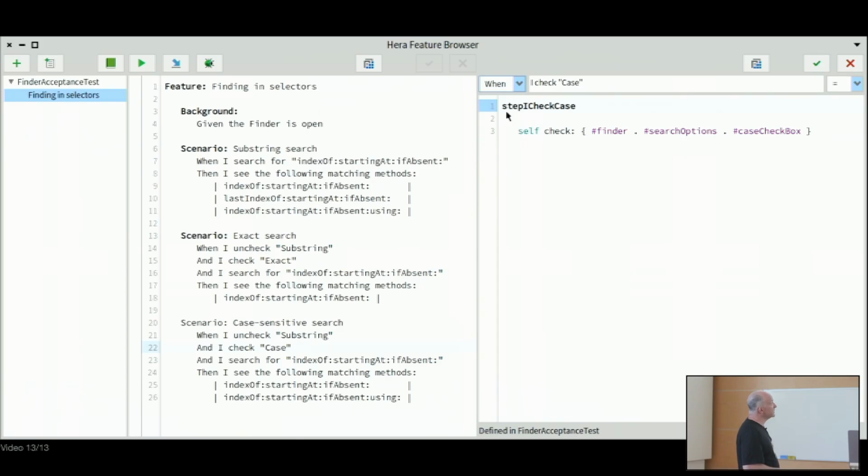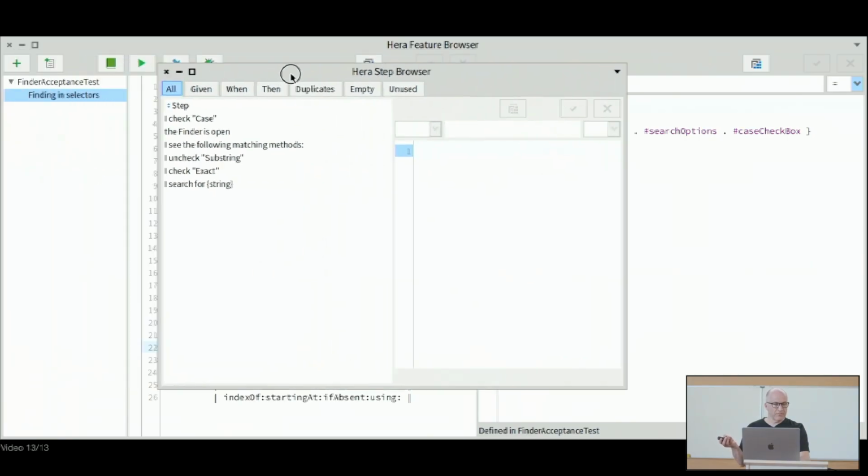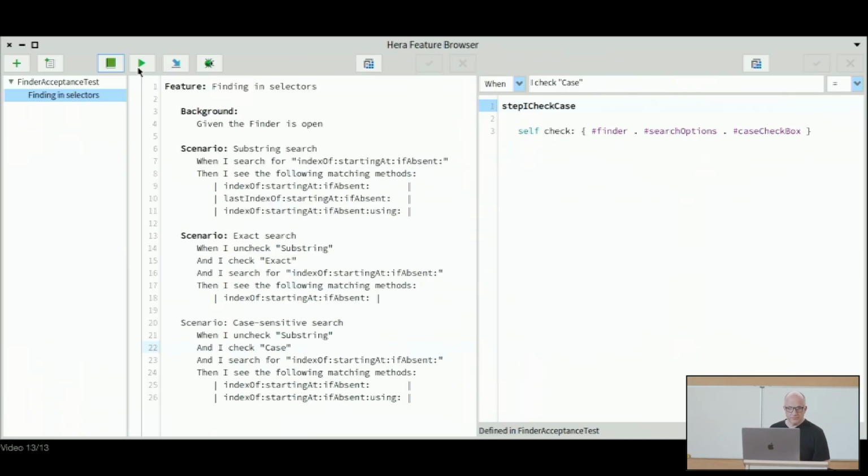And once we have fixed that, and now I have to watch out, once you have fixed that, then we can open the step browser. That's what you see here. And then those step types can be used in the step browser, as you can see here, to indicate the given steps, the when steps, and the then steps. Yeah? That's it. Those were the videos.